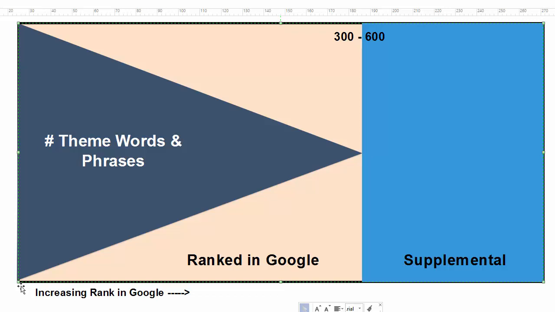Google sees it as authoritative. Google sees that the latent semantic index is working, that all the words and phrases are there that should be there, and therefore that's why they're ranked number 1. As you move down the Google rankings, the number of theme words perhaps gets less and less as you go down.